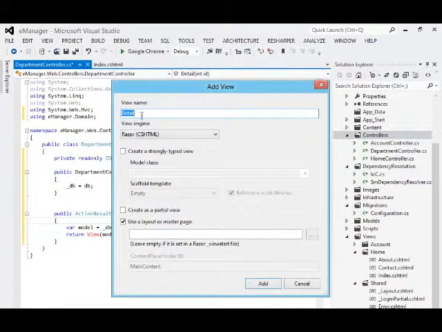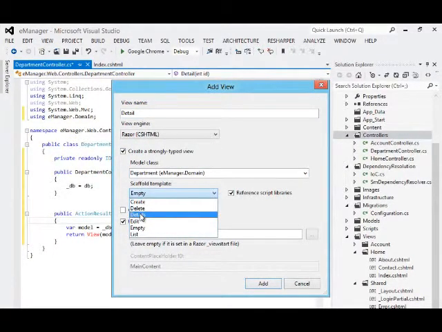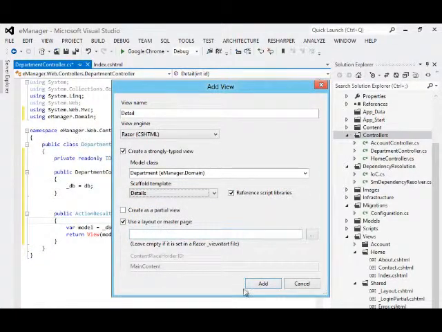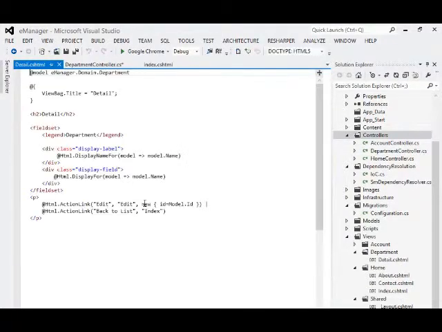So let's add a view called detail, going to be strongly typed against a department. I'll scaffold out a details view using a layout page. Let me add that and change around the markup a little bit. So this will be department detail, where it displays the department name. We'll have a label and also display the department name.